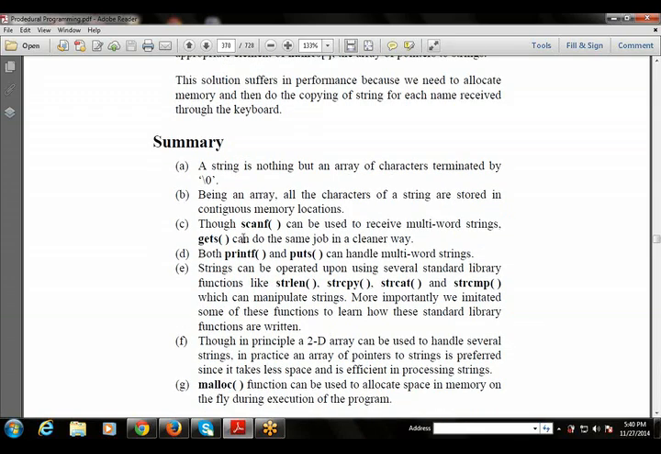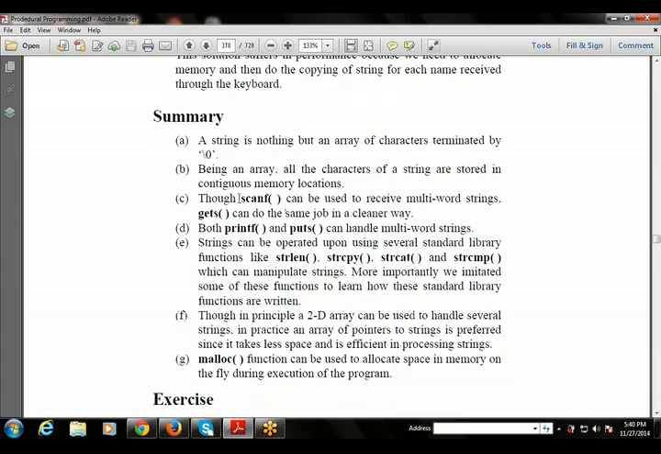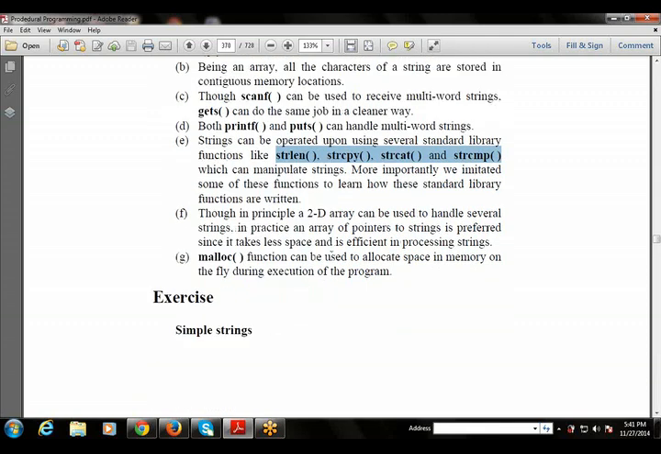Now this is the summary. So we have finished with the chapter. What is the summary? The first point says a string is nothing but an array of characters that is terminated by the null character. Being an array, all the characters of a string are stored in contiguous memory locations. Scanf can be used to receive a multi-word string. Both printf and puts can handle multi-word strings. Strings can be operated on by the following functions. These are the four main functions.